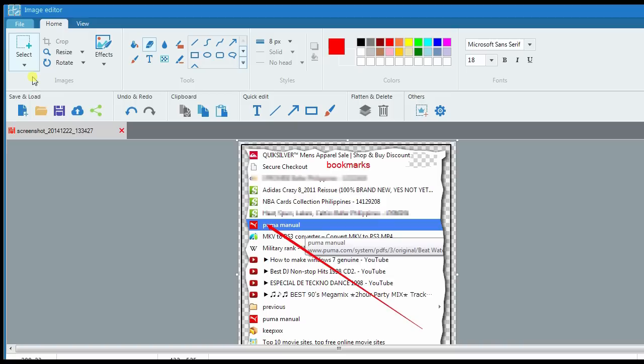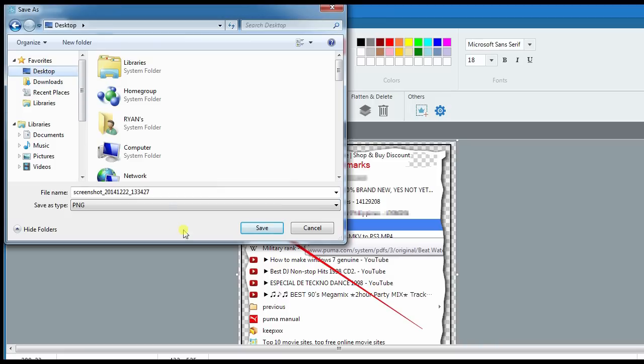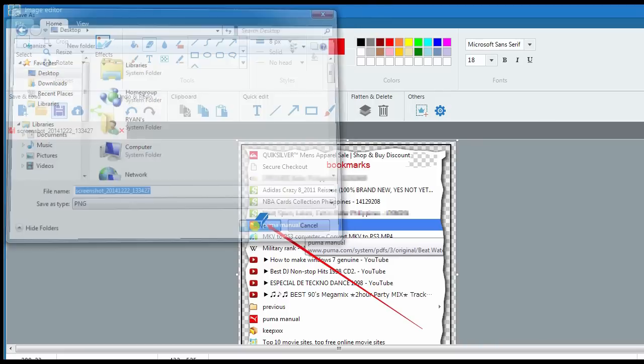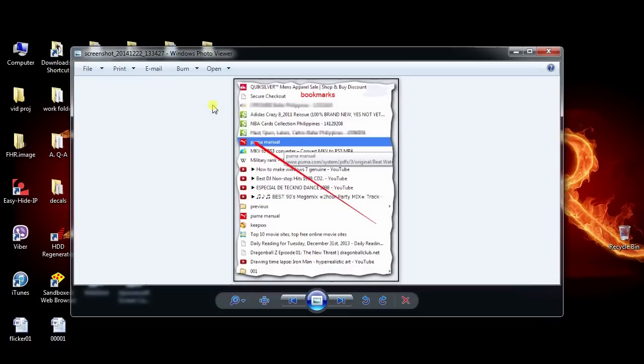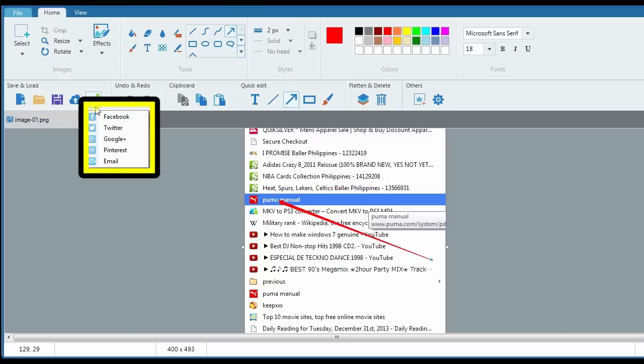Once done, you can now save your image on local disk by hitting the diskette-like icon. Or you can also share it to different social media sites using its sharing function.